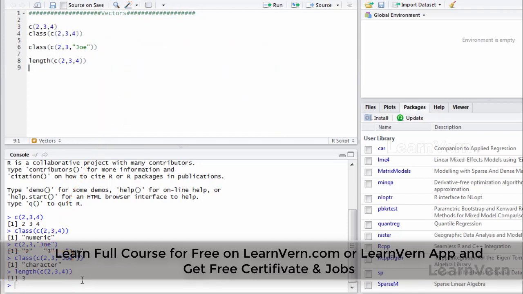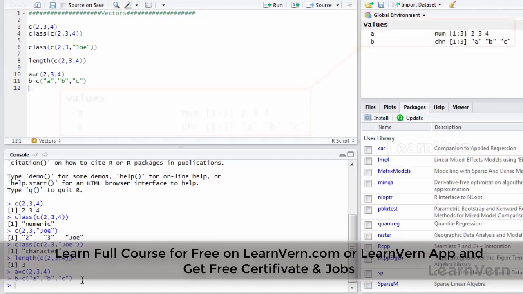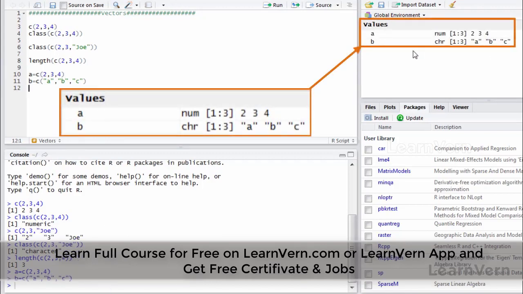Vectors can also be combined. Let me say A is a vector having 2, 3 and 4, and B is a vector having character values A, B and C. I'll run them. So on the top right you can see the values of A and B. This is the environment part where you can see which variables have been defined.